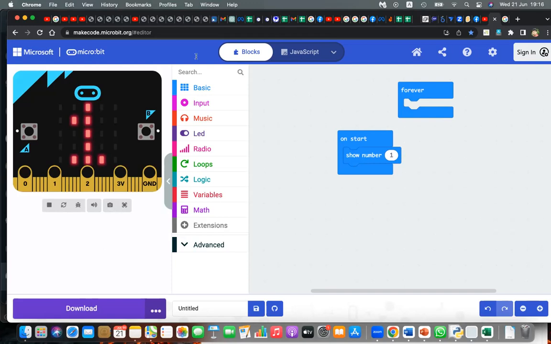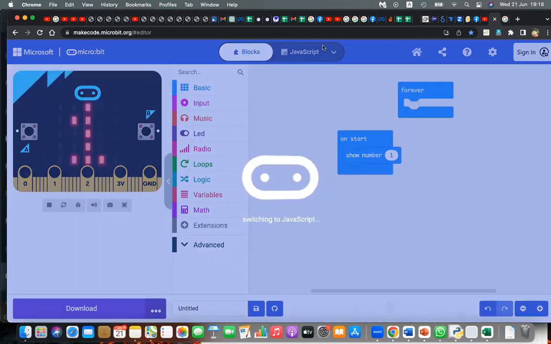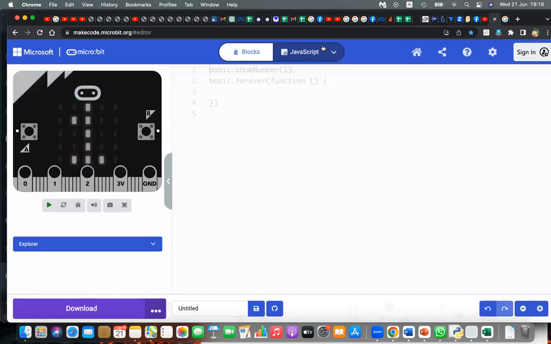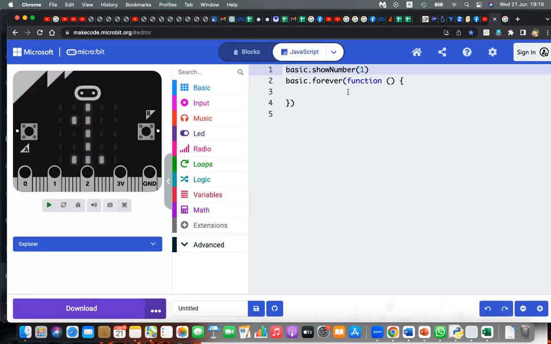මේක code නොදැන කරන්නත් පුළුවන්. If you know the coding like JavaScript, that is good. This is how you code in JavaScript. Basic.show number 1. Basic forever function. You can see this. Within forever also you can say show number 1. And basic show number 1. This is how you write JavaScript.